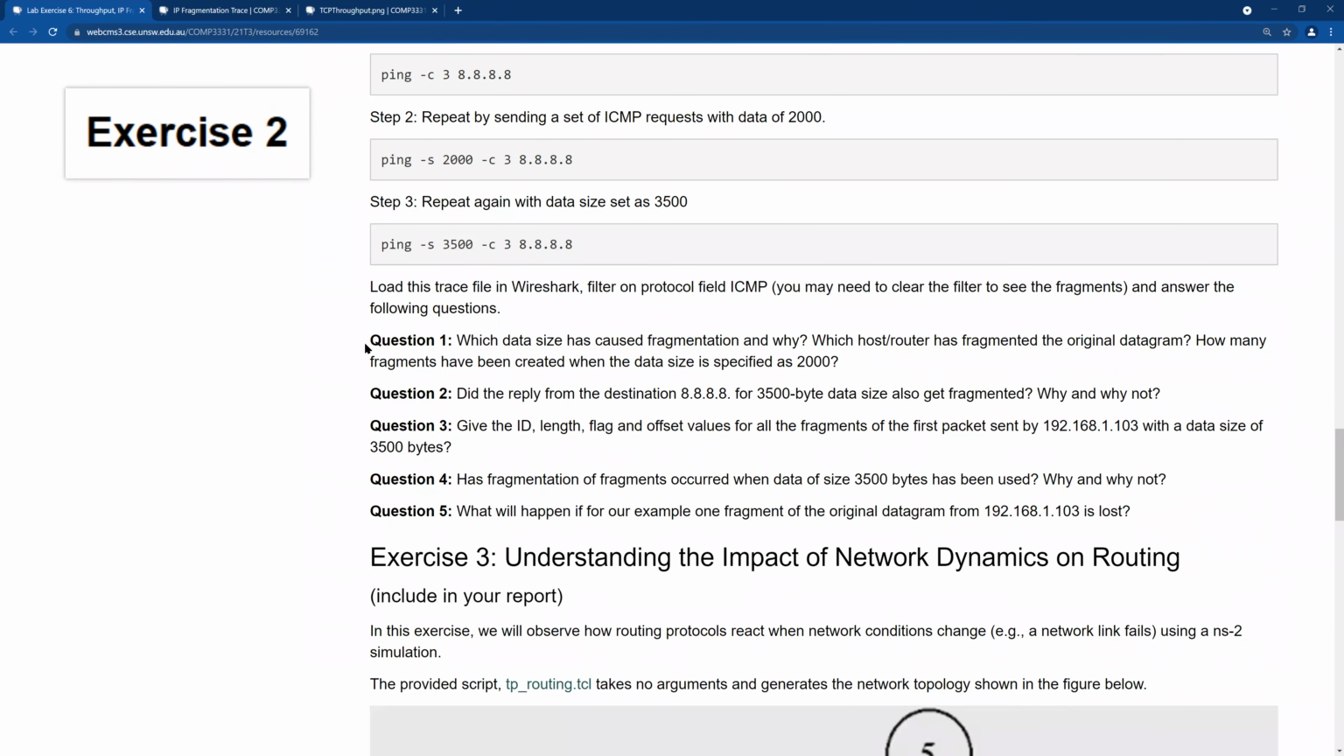So that's all for the question in exercise 2. Yes, it will be retransmitted if we find any fragment is lost.